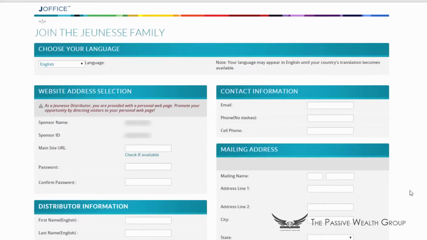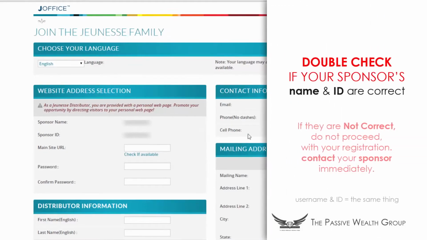Most of what you'll see here will be self-explanatory. However, let's go ahead and go through them. Also, please note that depending on which country you will be registering in, the required fields may be a bit different. Now, before proceeding any further, double check to see if your sponsor's name and ID are showing up correctly.